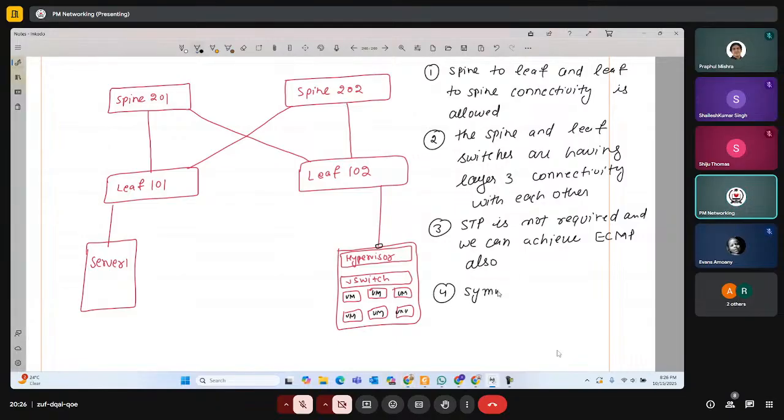symmetrical topology or symmetrical connectivity. So wherever you go from one leaf to another leaf, you'll always be at the same distance, because there is no possibility for traffic to go from leaf 101 to spine 201, then spine 202, then leaf. So the traffic is always going to take a predictable path: leaf, spine, and leaf.